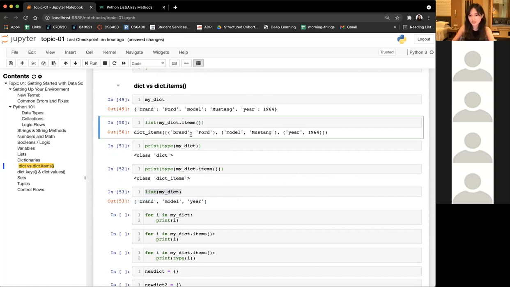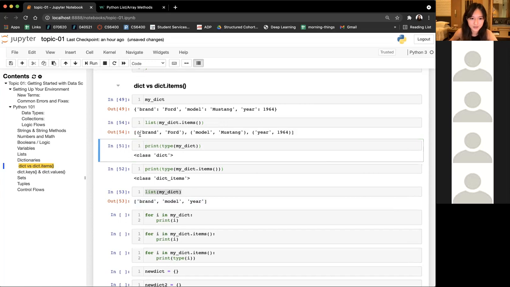If I ever wanted to keep the keys and the values together and turn them into something that I can actually iterate over, I use list mydict.items. And so therefore, this is now just converted into a data type that I can then loop through. This is just because dictionaries are not ordered to begin with. This just makes them ordered.